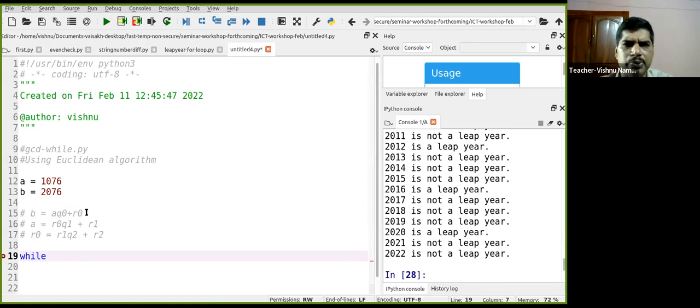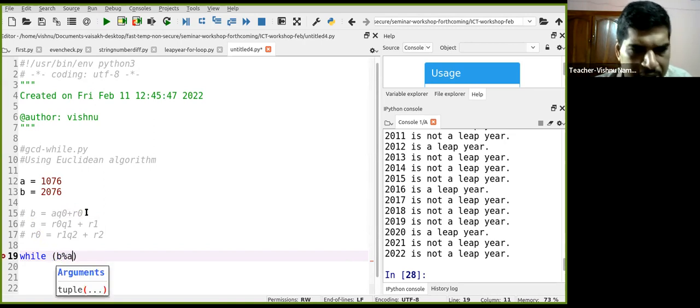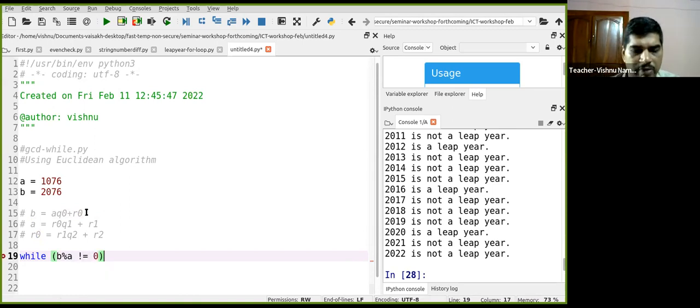A for loop can of course be used, but it is not the direct choice. A while loop is the choice. So while, maybe in brackets or not, doesn't matter, the remainder is not equal to 0. As long as the remainder is not 0, we will do it. What will we do? B and A will become A and the remainder.